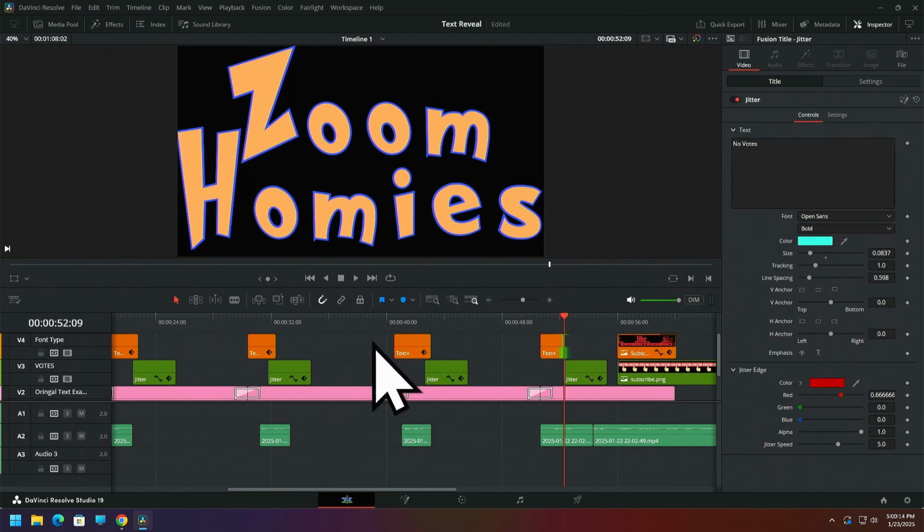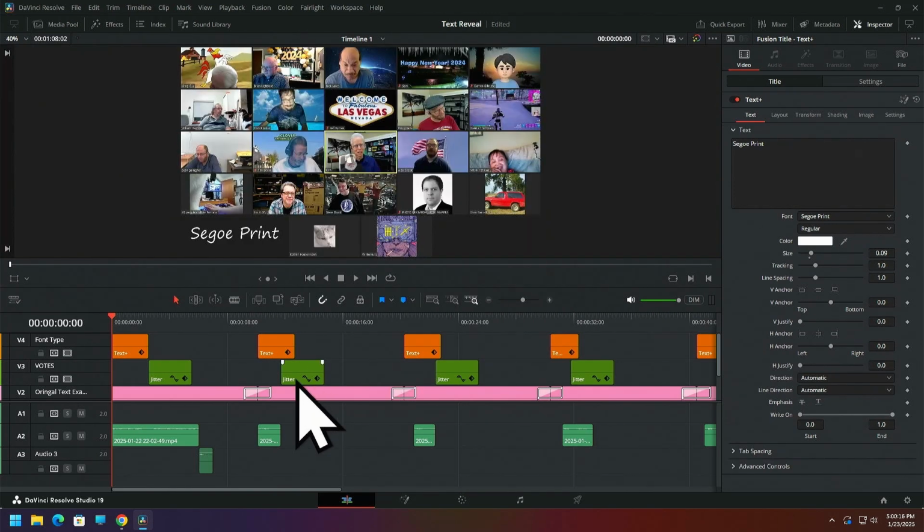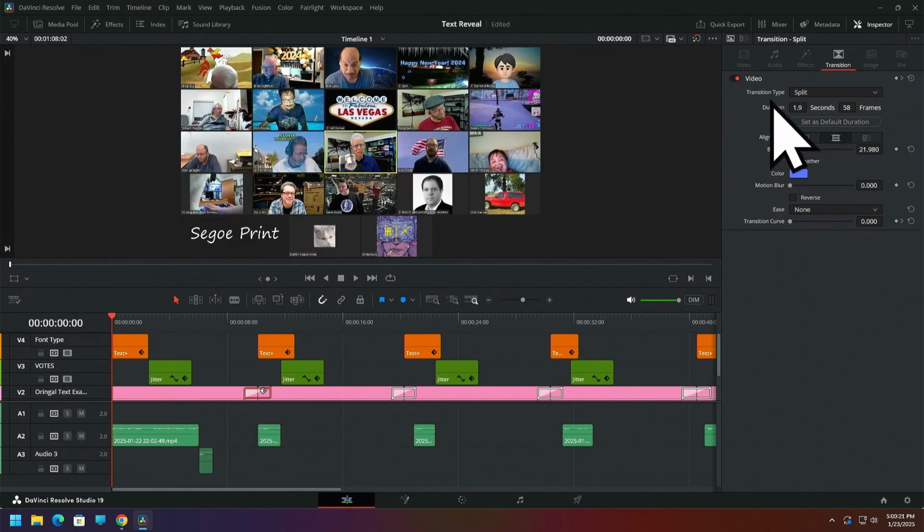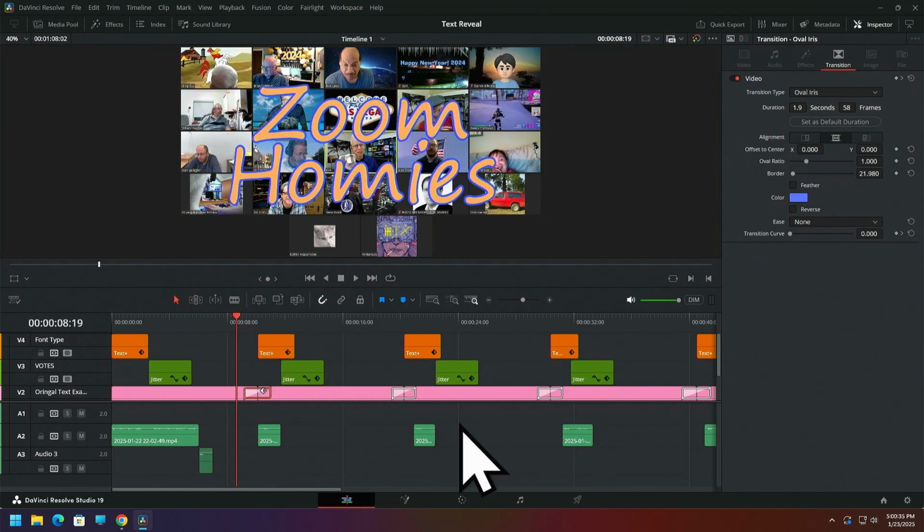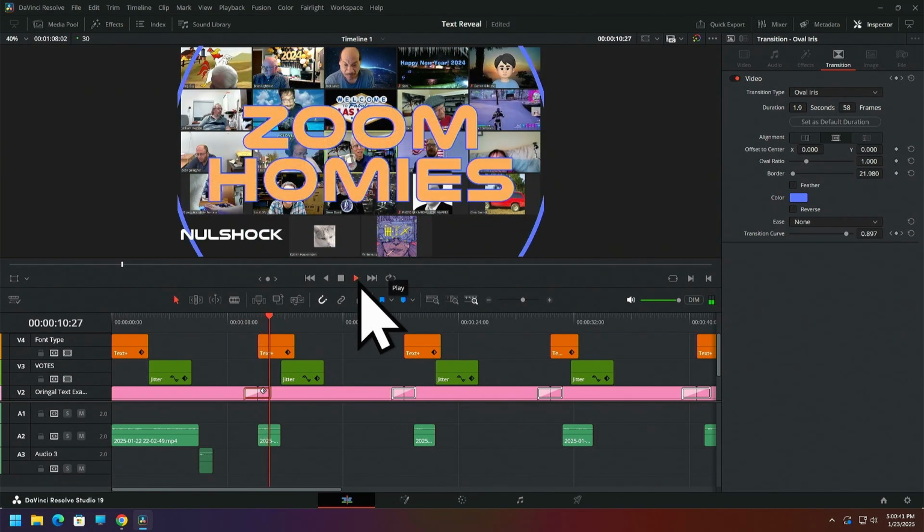There was one other thing I do want to point out real quick. If you click on your effect, go to your inspector, and it's going to tell you it's on the transition type. You can change the type of transition by clicking on this. Let's just go to oval iris just to see what it looks like. Oh wait, we have a problem there, Houston.